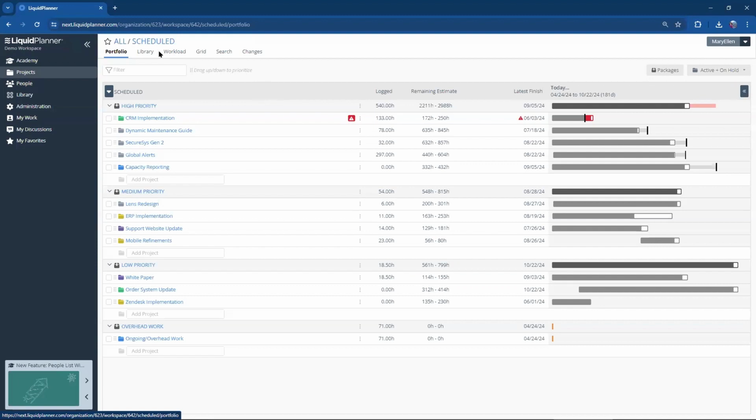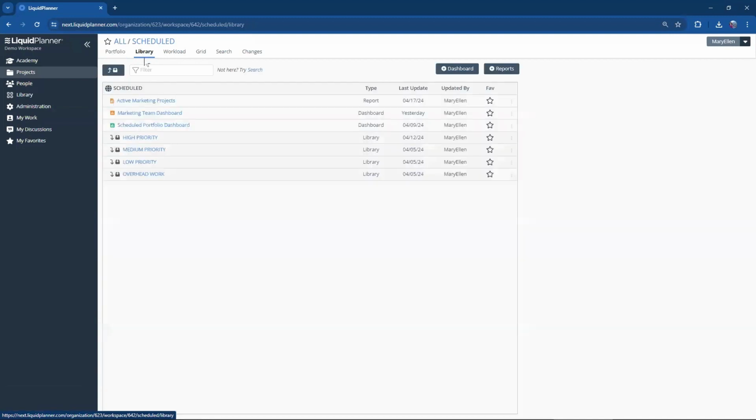The first level is my project collection. So here in the new product, projects are grouped into collections based on their schedule status, scheduled, pending, or archived. I'm here in my scheduled project collection, which is where all of my active work lives. Now notice at the top, I have a library view. So I'll go ahead and click on that. And this drops me into the library for my scheduled project collection. So reports and dashboards created and saved here can only pull data from my scheduled project collection.